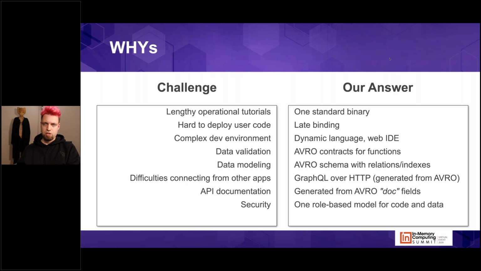For data validation, as I said, we picked Avro schema, and you have already seen how we can define the schema for the game and for the endpoints, but also there are ways that we can use Avro for data validation inside as well.